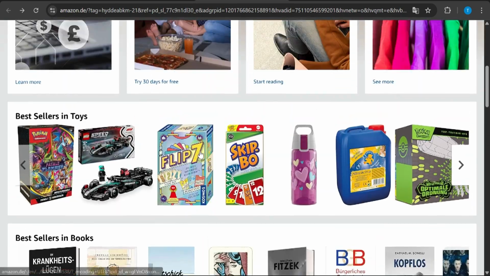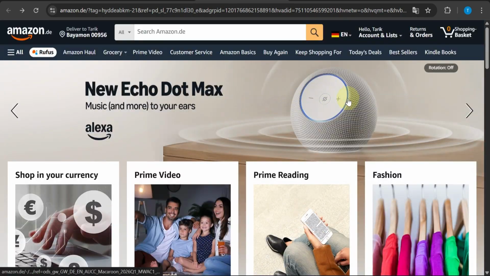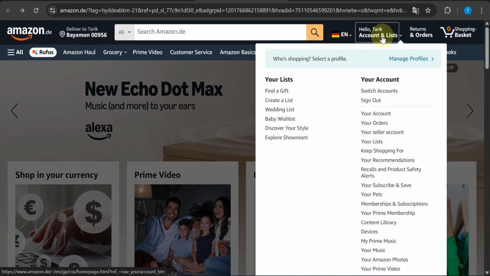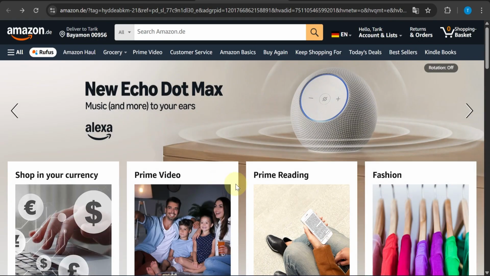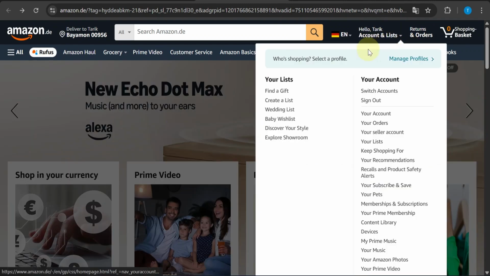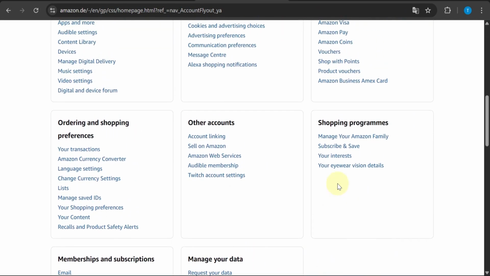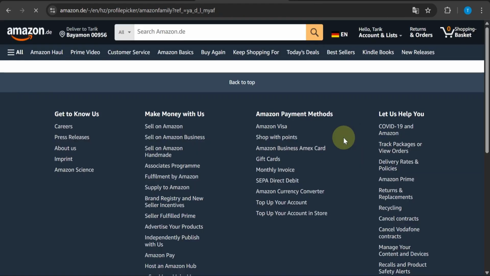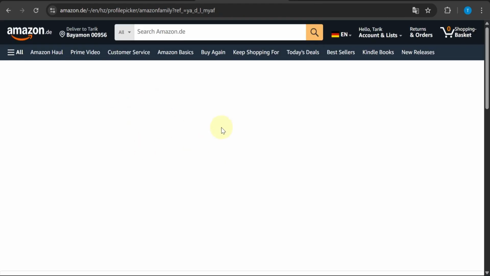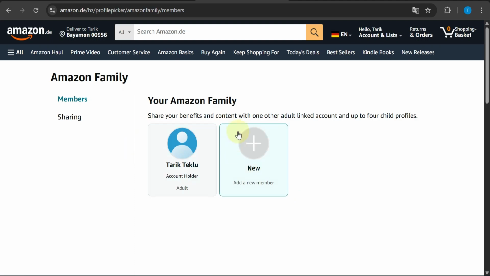First, go to Amazon and sign into your account. If you're not signed in yet, click on the Sign In option at the top right and enter your details. Once you're logged in, move to the top menu and click on Account and Lists, then select Account from the dropdown. On your account page, scroll down until you find a section related to Amazon Household or Family Settings. Click on it to open the Household Management page.